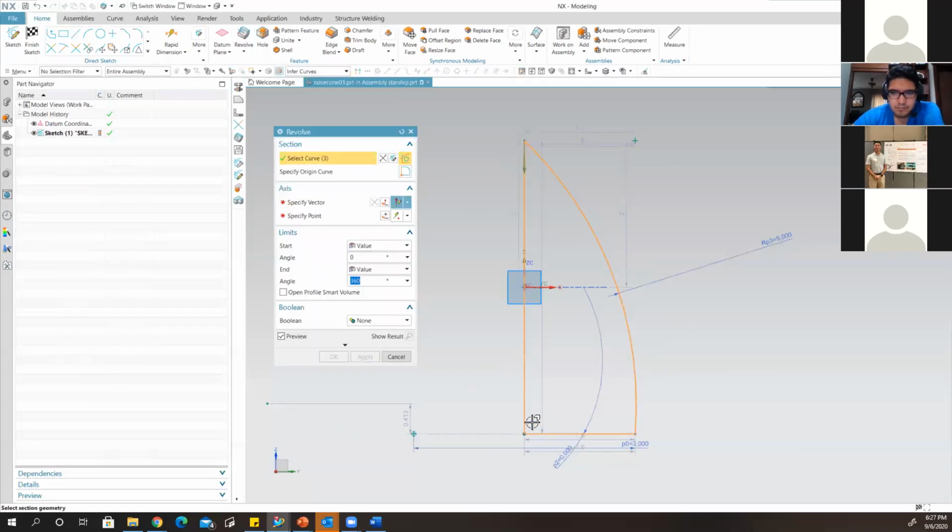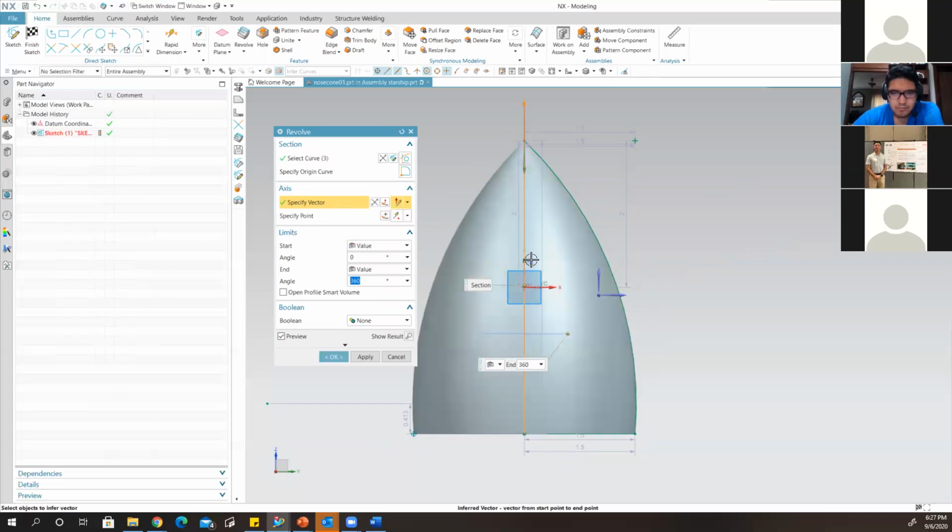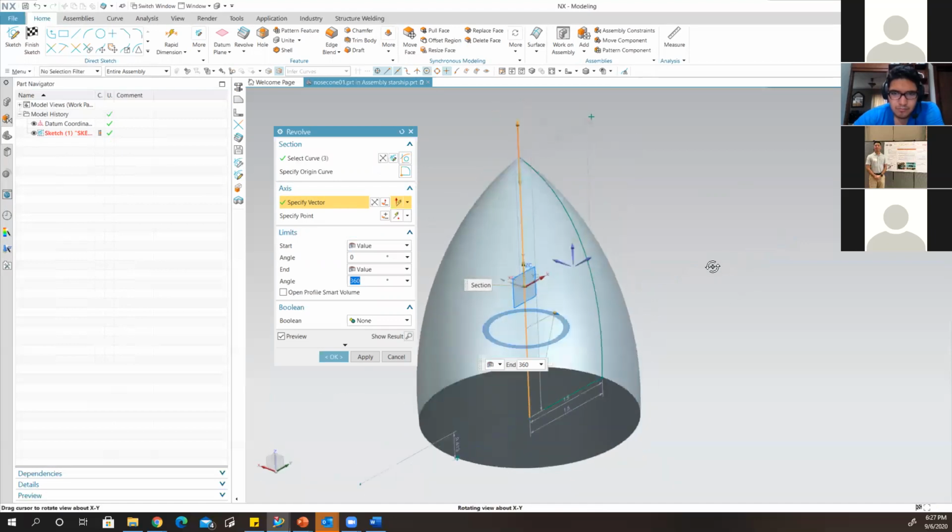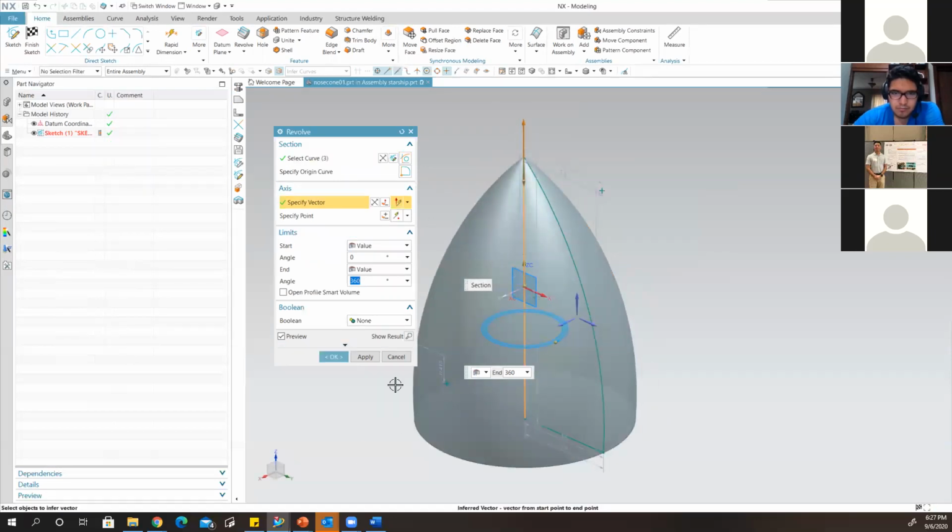It should automatically select your 3 curves. You know this by the curves being highlighted in yellow. And then under the axis, under the specific vector, click on that. Since we want to revolve it under this particular axis, the one that's highlighted in red, just click on that, and then it's going to automatically do it. Then just click OK on it.